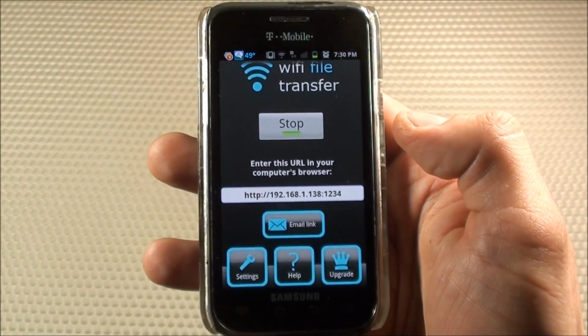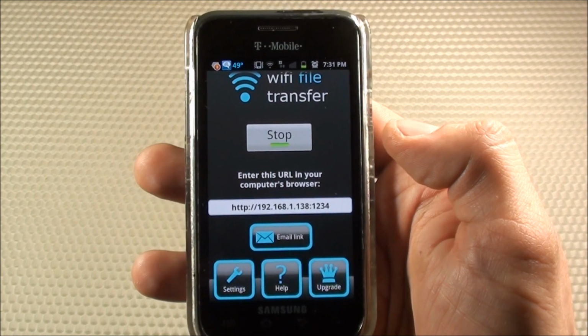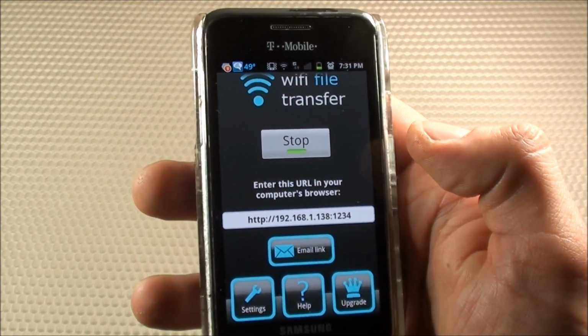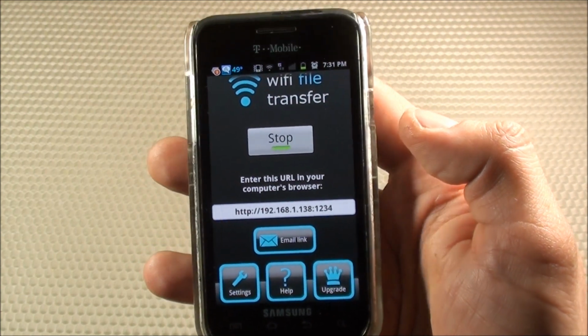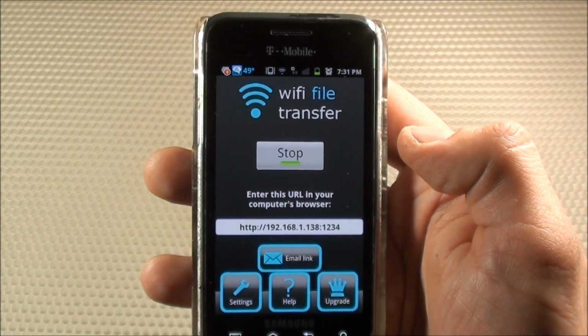So it's really handy, especially for those of you that don't like using Bluetooth for transferring files back and forth to your computer, and for those that don't like carrying around a USB cable at all times with you. This is a really cool app to have. So Wi-Fi file transfer.